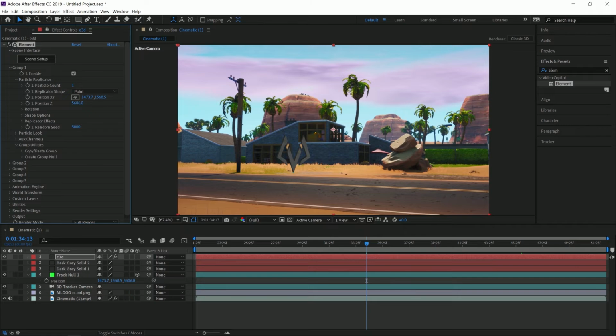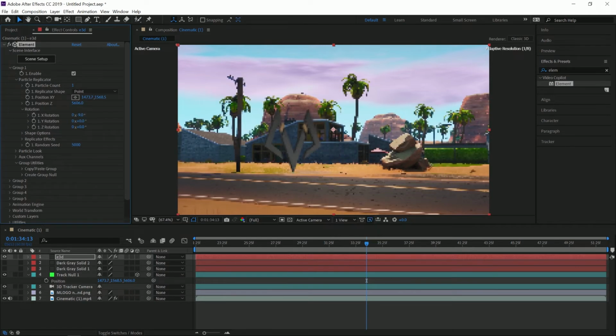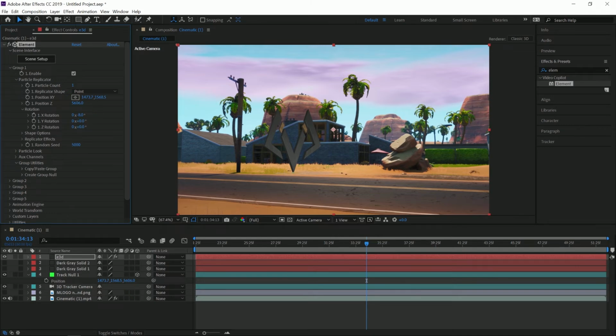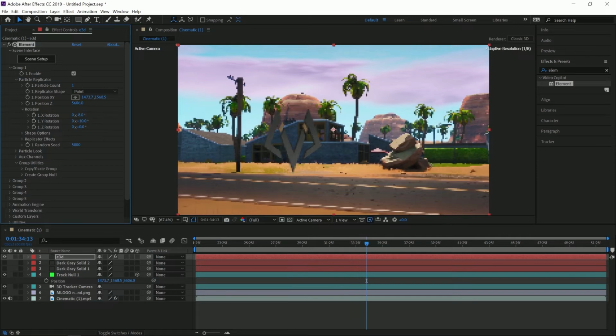So that's a little bit too small for me, so I'm going to drop down particle look and increase the particle size. So there we go, that's a little bit better. Now, obviously this doesn't look right. It's leaning forward and a bit to the right. So what we can do is come over here to the left side, underneath the particle replicator, underneath the rotation, we can change the way our logo is actually positioned, and we can change it to our liking.